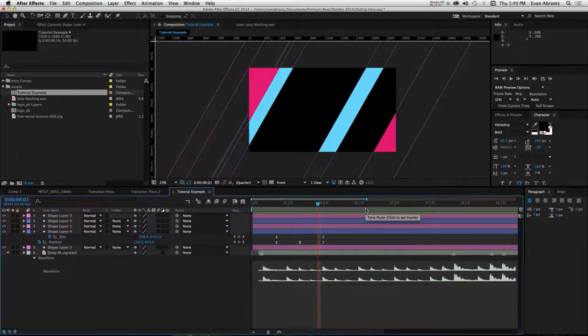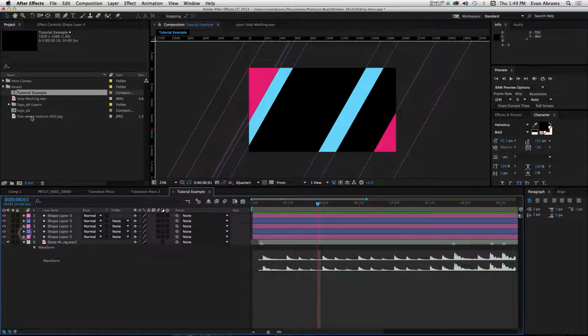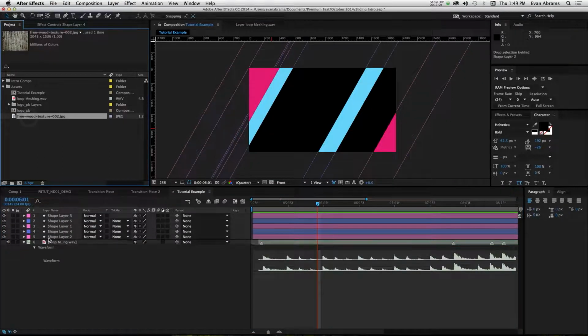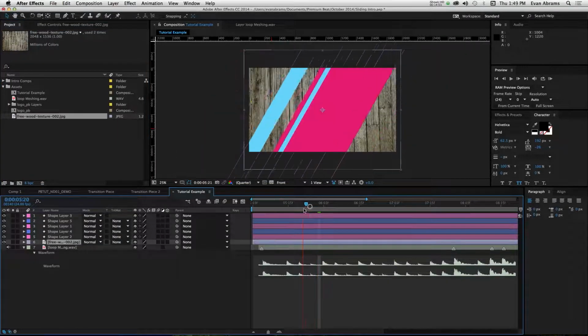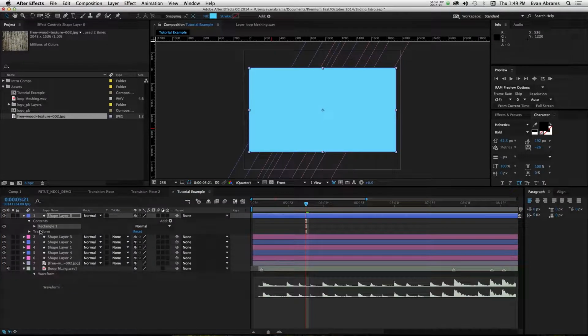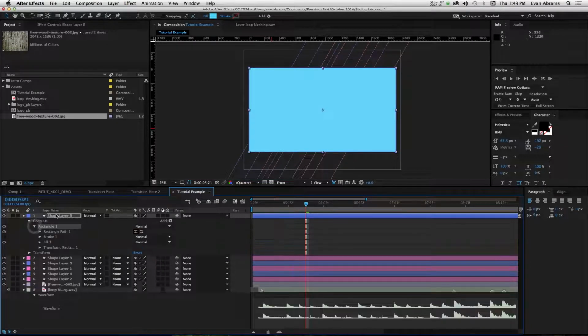So we should have something that's going to bring on our background layer. So let's grab our background layer, this free wood texture, and bring it down here. So once everything is nice and complicated, then we want this to be coming on. And we're going to do that by creating another solid. This is another rectangle solid, and we're going to go into this rectangle.